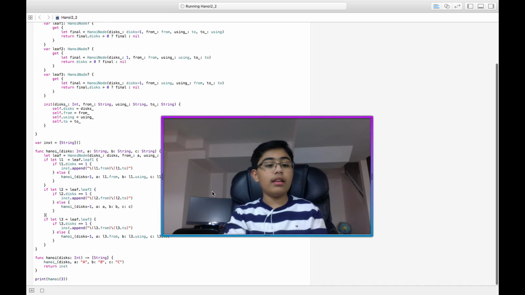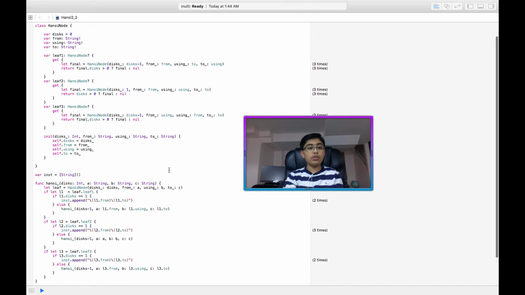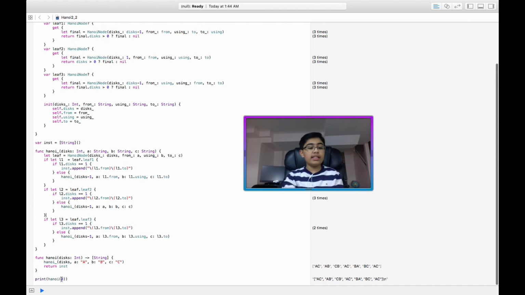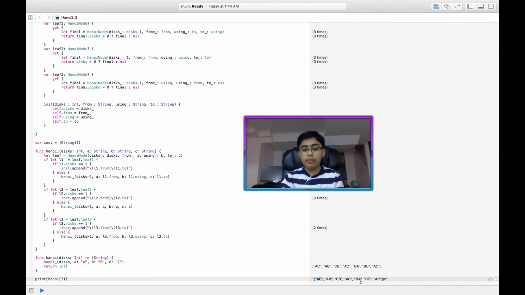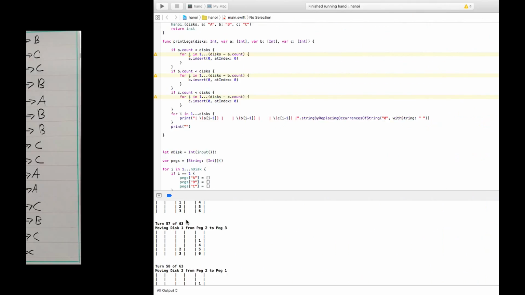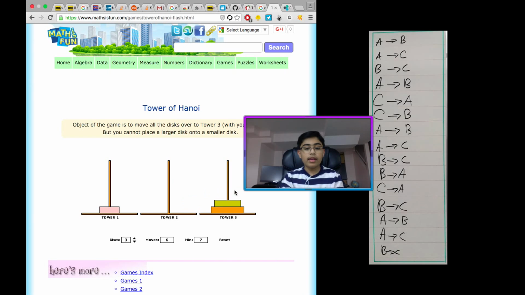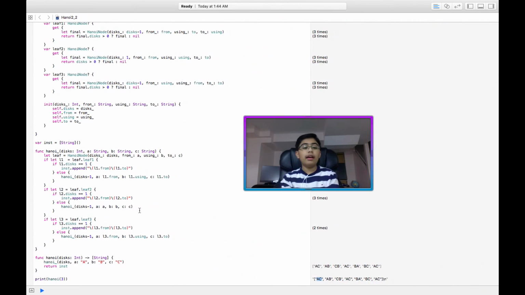As you can see over here, this is a simple implementation in Swift. As you can see, it's very, very little code. And if I say I want the number of disks as, for example, 3, it gives us the result. First of all, move A to C. Actually, let me just follow these steps. So A to C first, just to really quickly show you this works. Then it tells us to move A to B. Then it says C to B. Then it says A to C. Then it says B to A. And then it says B to C. And then it says A to C. And as you can see, we've solved it in 7 moves.